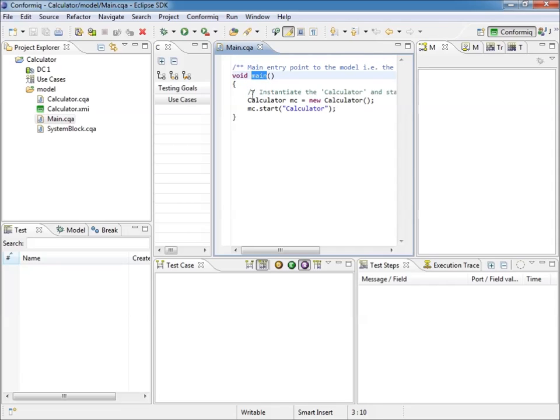The main function is an entry point to our specification of the behavior to be tested. The code generated by Conformiq creates first an instance of the model component calculator, and then it starts the component. The Conformiq project wizard has generated code which creates and starts one model component. Typically, you don't need to modify these files for single components projects.